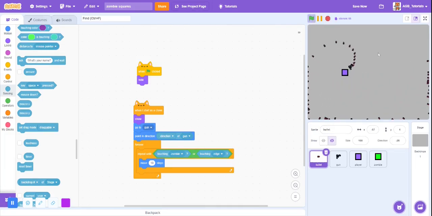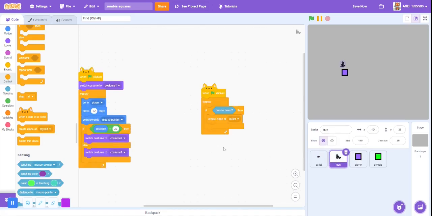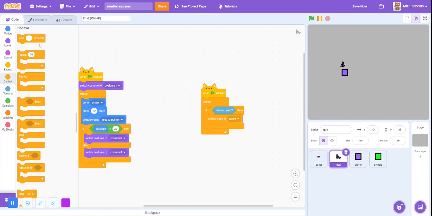Oh yeah, and I forgot that we should delete the bullet, and also stop it from making infinite bullets without any cooldown. So yeah, it exceeds the 300 clone limit, so that's bad. Go to controls, get a delete this clone under the repeat until loop. Go to gun, and I think a wait period of 0.5 seconds will actually be good. Let's just try that.